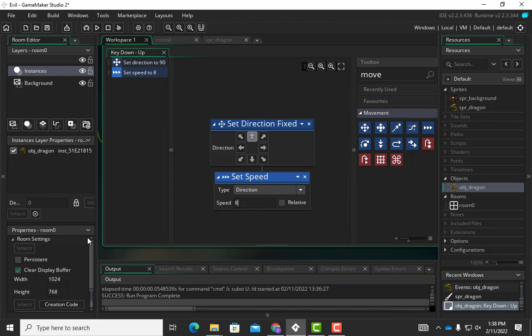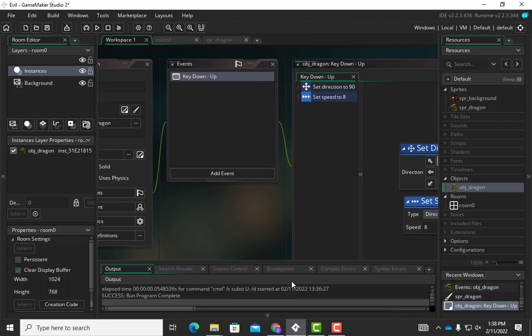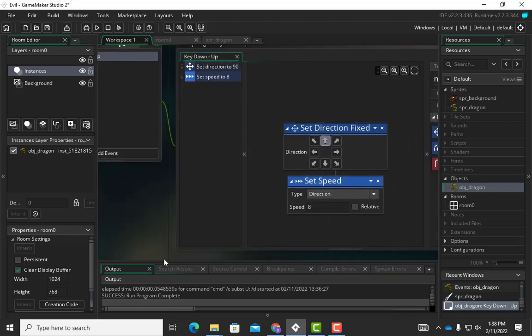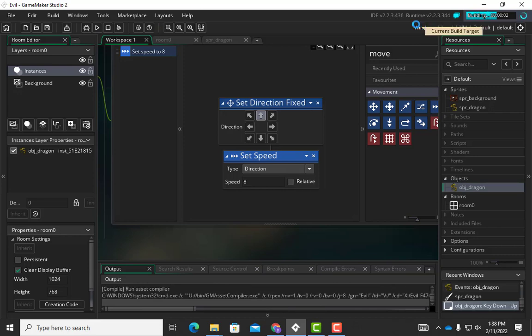Okay, so what are we saying? What object are we on? Okay, we're on the dragon object. When the user presses the up key, the dragon object, what will it do? It will go up at a speed of 8. Okay, so let's try that. I always like to try it right after I code it, just to see if it works.